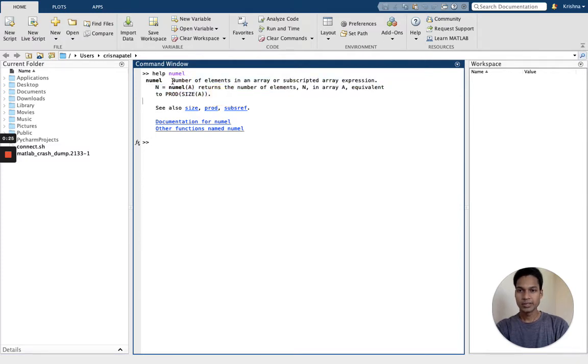So numel is basically the number of elements in an array, and this is how you use it. If you want to find out the number of elements in any array, maybe a column vector or a row vector or a matrix, you can basically type in numel and then the name of that vector. That's it. That's how you get it.